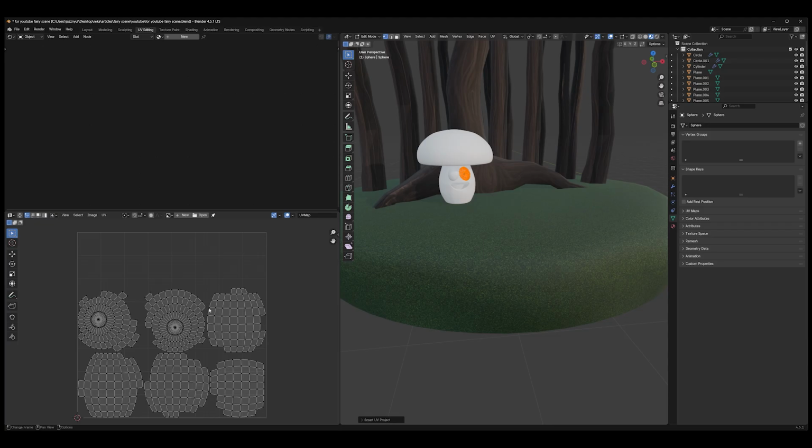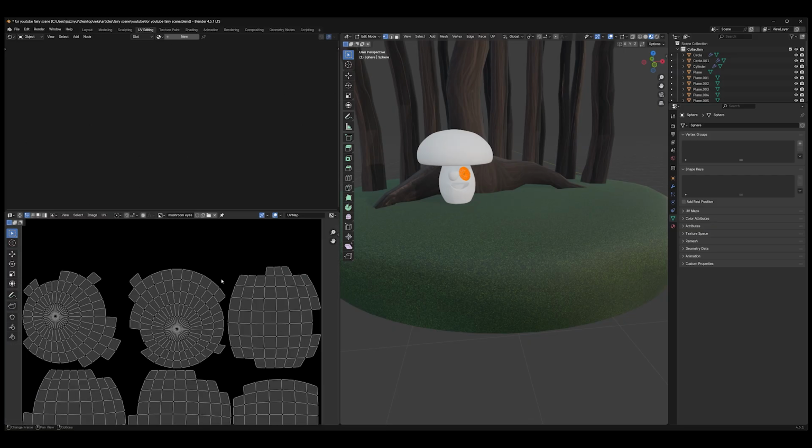The island margin is the distance between these little segments. So you don't want them to be too close to each other. This is why we leave a little bit of margin. Right, so what I want to do is create a new image, which will be our image texture. So click on new, and I'm going to call this mushroom eyes. And I'm going to change the resolution to 2048, but you can leave it on 1024. That's fine as well. Untick the alpha and create new image.